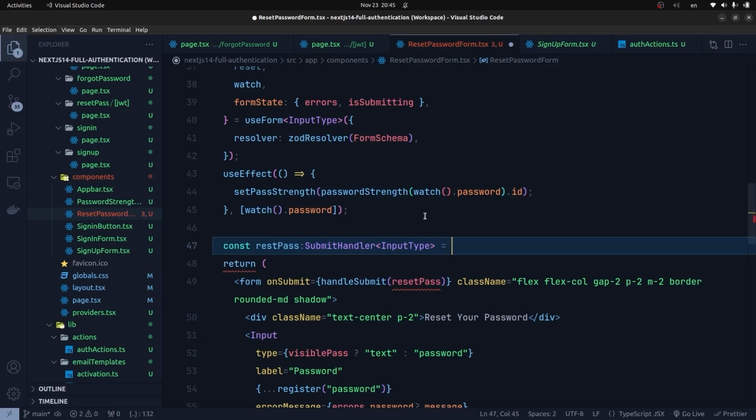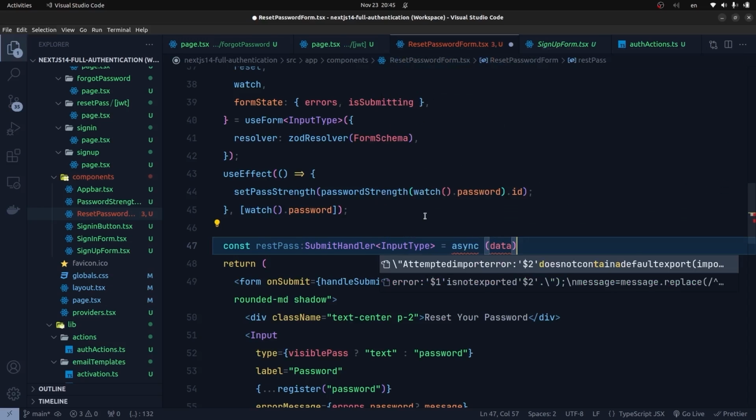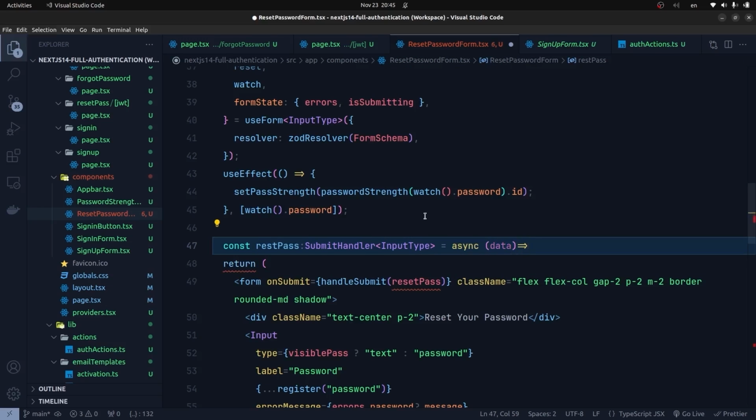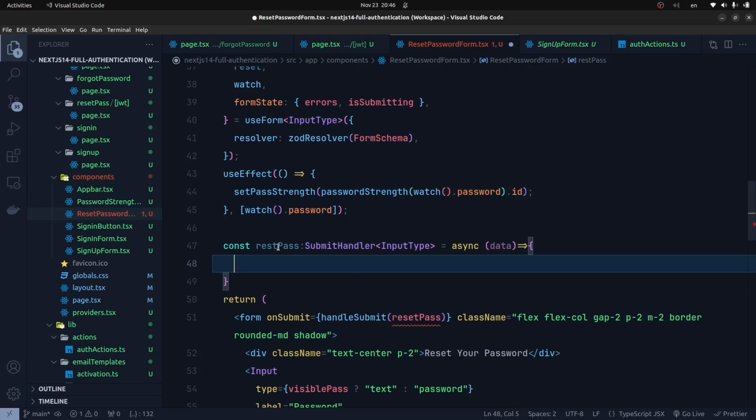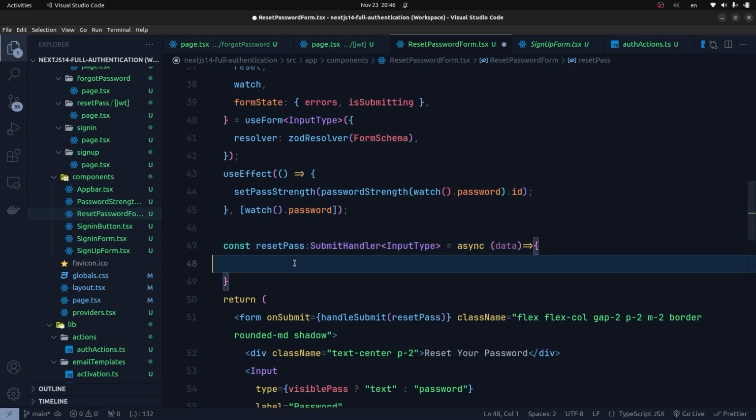And now we can set it to an async function and take the data here, and now we can define the body of the function. So we have a typo here, so let's fix that. resetPass, and you can see the error is gone. So in this function, we're going to call a server action for resetting the password in our database.